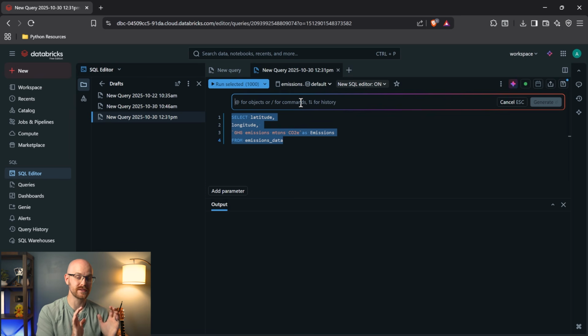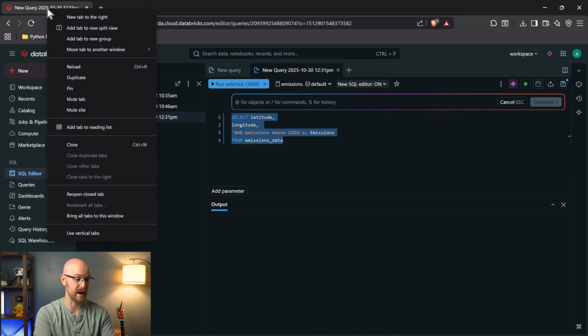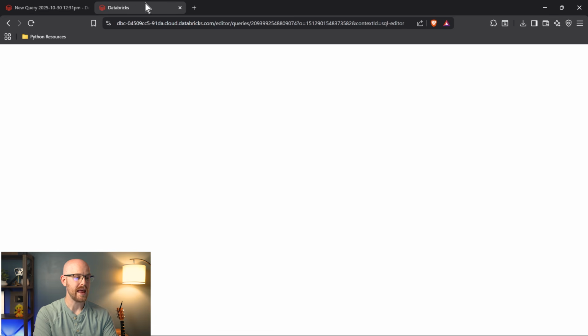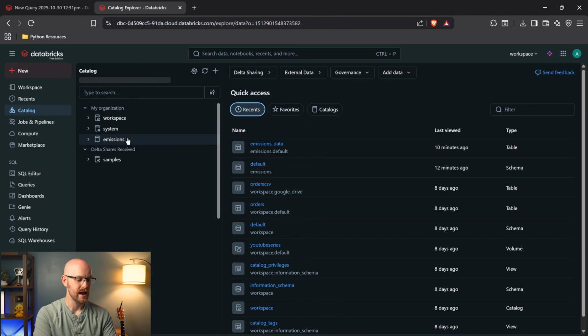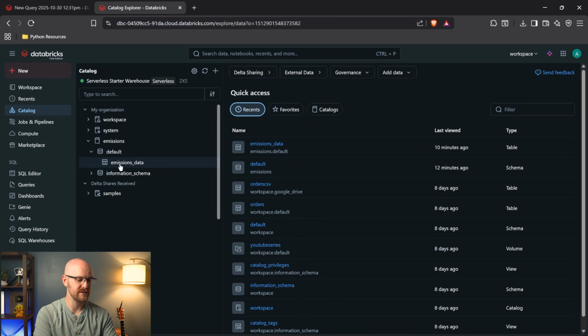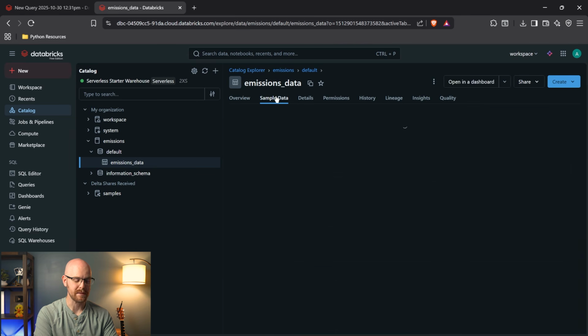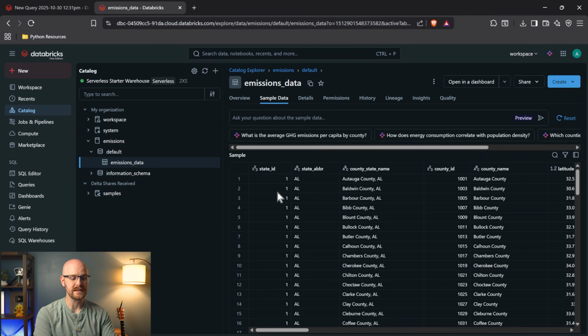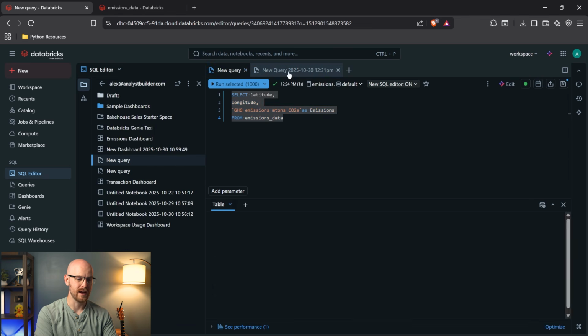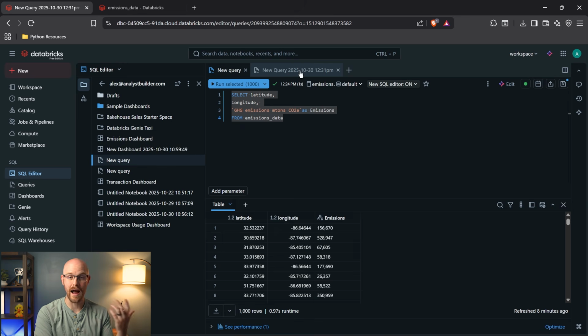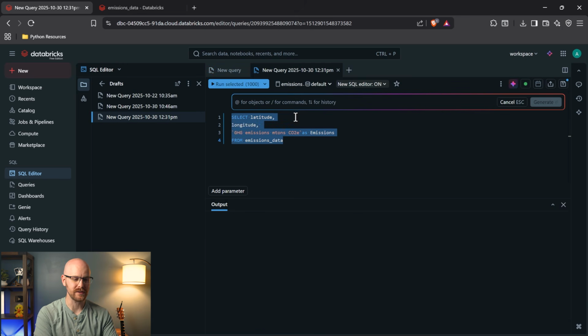I now want to focus on a new thing that we're looking at. I want to take a look at some data. Now I'm going to do this because this is what I personally do. I'm going to duplicate this and bring it back to the catalog and go to emissions, go to default, go to emissions data, and look at the sample data. The reason I'm doing this is because I want to be able to just one click over and take a look at my raw data. You can also just create a query and tab over, but that's not my workflow. I like having a different thing for it. You can do that if you'd like. Just do select everything from emissions data.